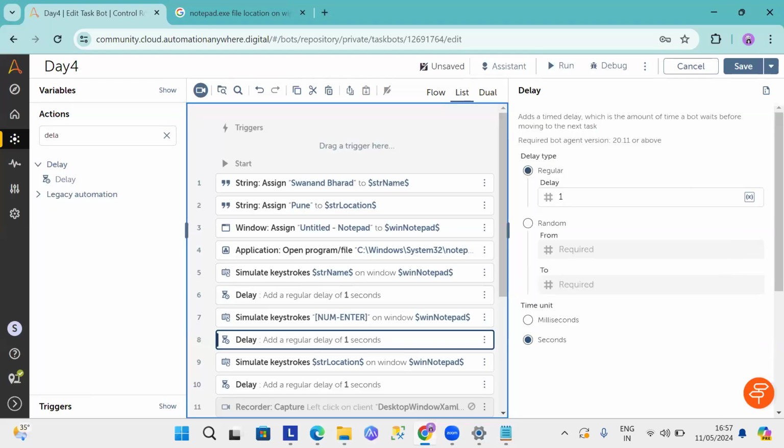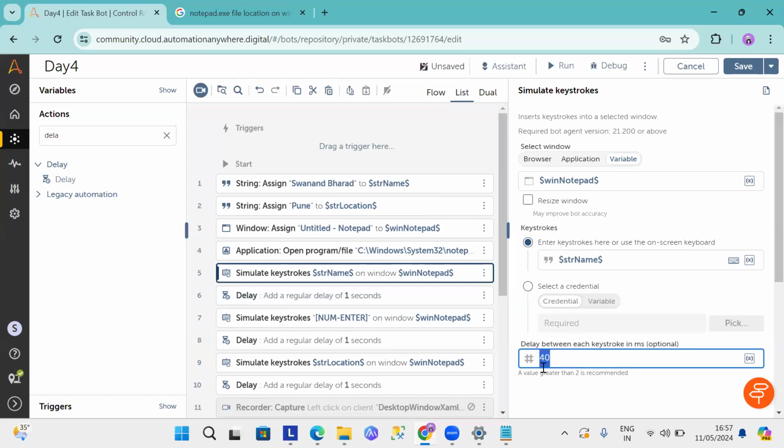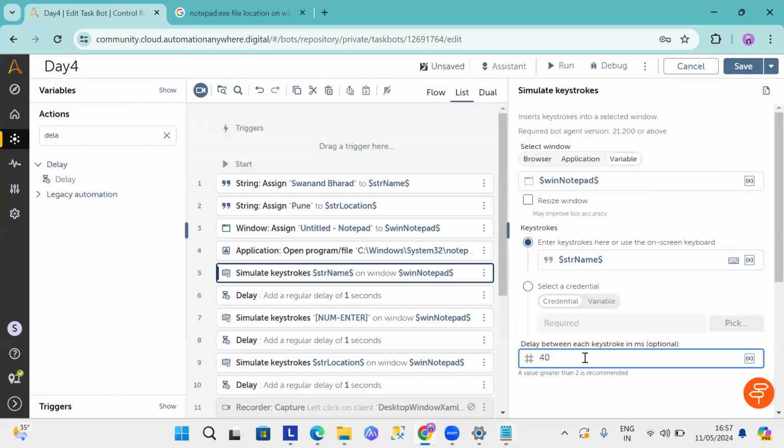There are two different things. One is the delay command, which we use directly here, and the other is an internal delay. Delay between each keystroke means if I'm typing Swanand, after S there will be a 40 millisecond delay, after W there will be a 40 millisecond delay, after each keystroke there will be this delay. So I can put 20, 40, that kind of thing. Are you getting my point?